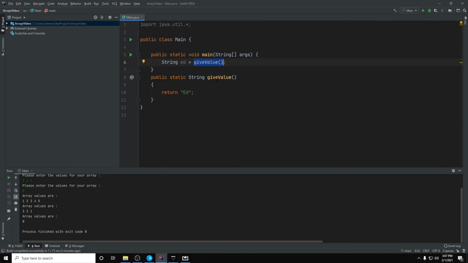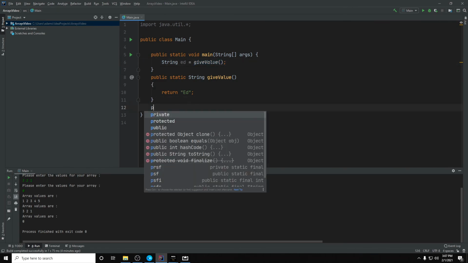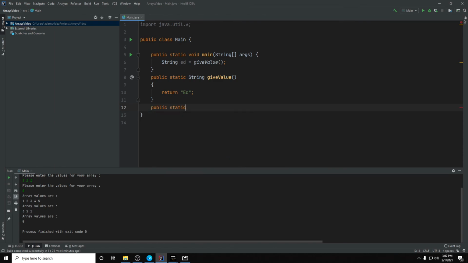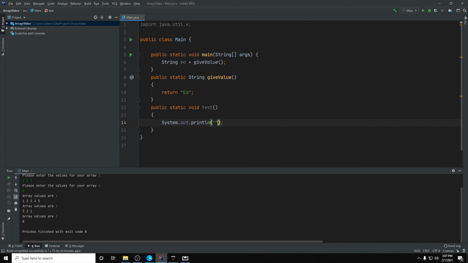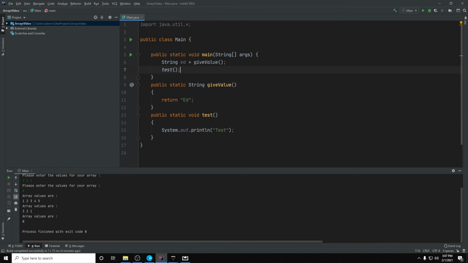So just recognize that, because a void method, if we wrote another one, say public static void test. And this is just going to print out test. All right, so a void method would just kind of be floating out in space on its own. So test would run and it would print out test.